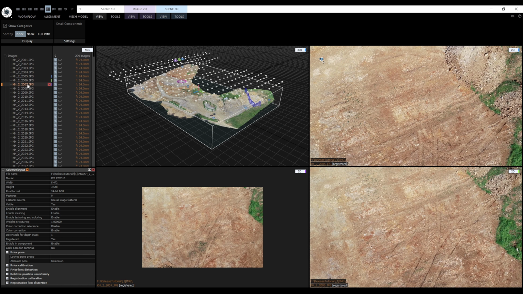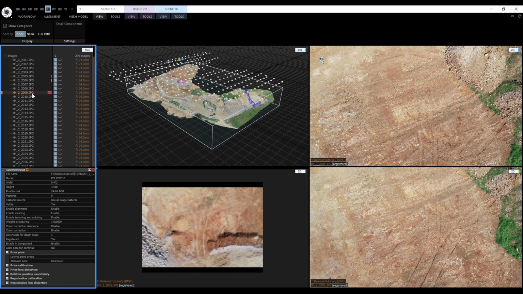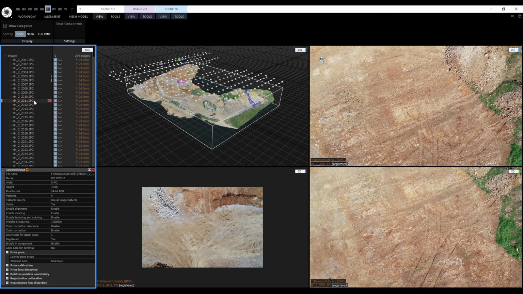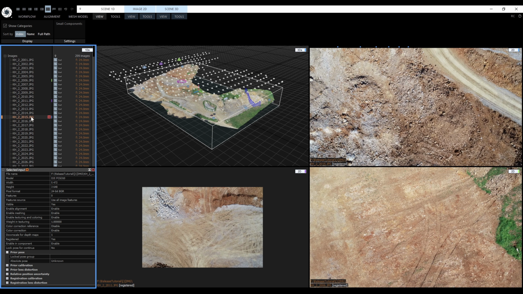RealityCapture now remembers the last assigned color cursor, and we don't need to hold down number 3 to assign magenta again. Previously, the default color cursor without any shortcut was blue. Now to assign blue again, we need to hold down 1 plus left click.